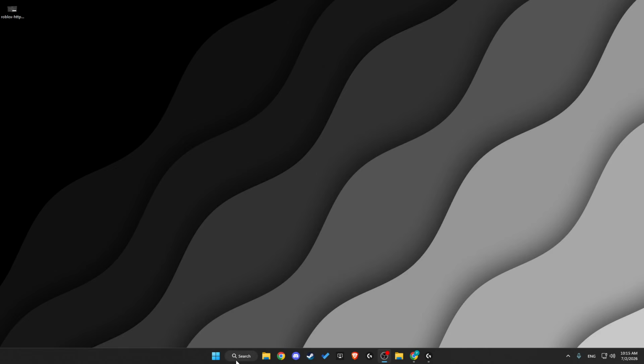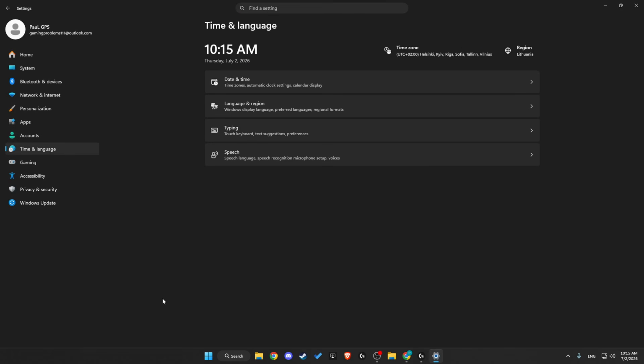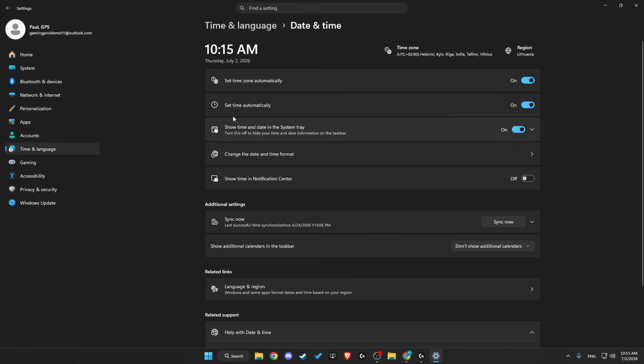First thing you need to do here is go to settings. On settings, you need to go to time and language. Then you need to go to date and time and make sure set time zone automatically is enabled and set time automatically is enabled as well. If it's not, just toggle this on. And then what you need to do next is press the sync now button and wait for a couple of seconds until it's done.